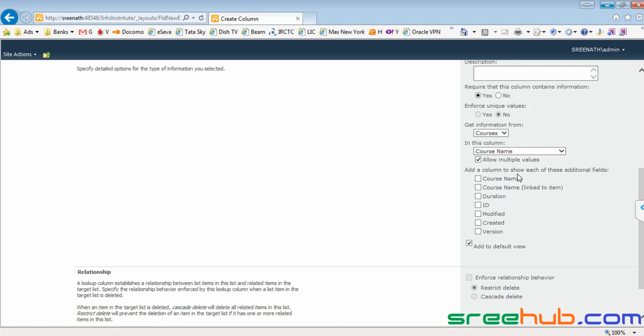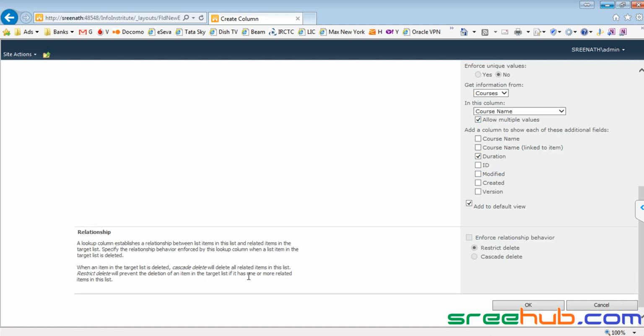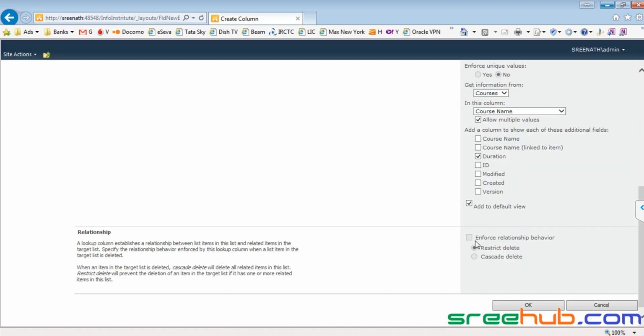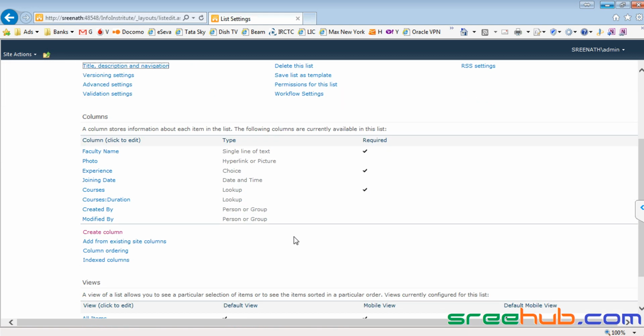So that's it. And add a column to show. Now it says when course name is selected, if you want to show something else. Let us say I want to show just the duration of the course. Whenever I select a course, I also want to show duration. Yes, this is a very important relationship. Now here see enforce, but anyways it is disabled here as of now. Let us see this in the other situation, which is batches. Let us keep it as it is. Just say okay, I'll explain this relationship when we come to batches.